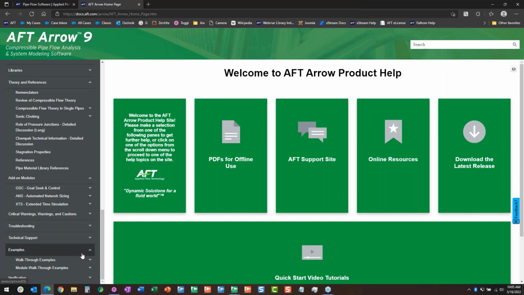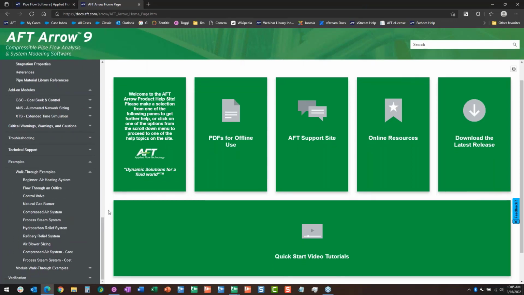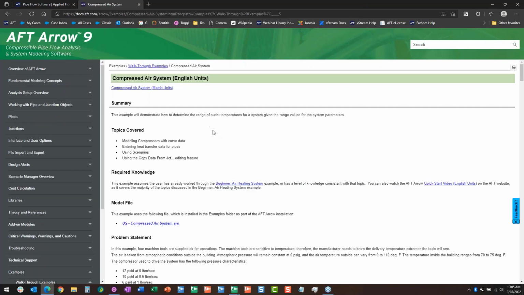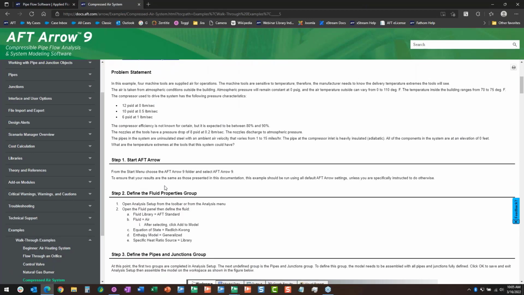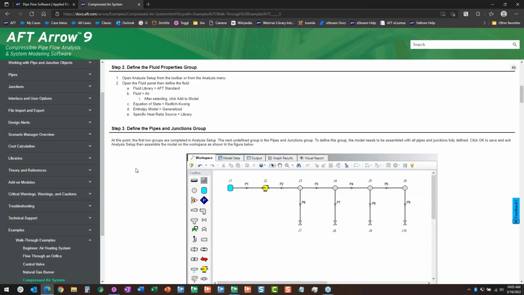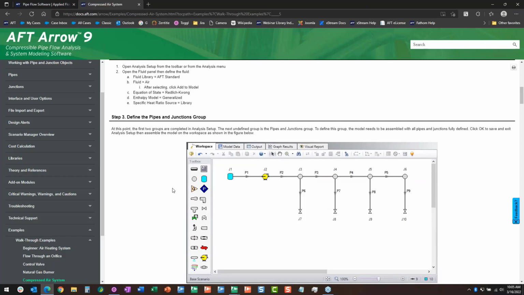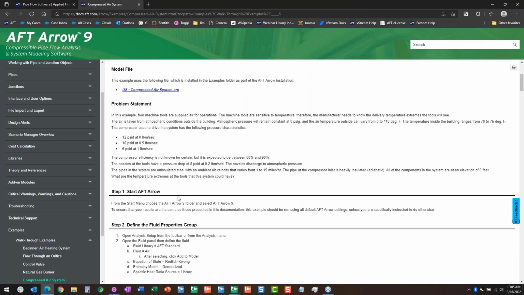So these help files are like walkthrough examples where we show you how to build a model from scratch. Each example is pointing out or highlighting a particular feature or teaching you how to use a specific part of Arrow. So you can go through these examples. I'll just open one up real quick. So you can see we have these problem statements, and very easy to follow step-by-step instructions. We have plenty of screenshots to show you how to build those models.